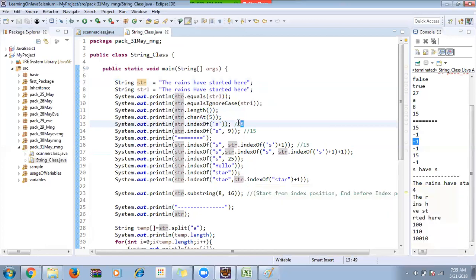Correct? So now when I give str dot index of yes, comma 9, what's happening is it starts my search from the 9th index position, that is from here. So right now, in case I add some information here, what will happen? That will not give me the second index position of yes. It will again give me the first index position of yes, because there is a change in the string.